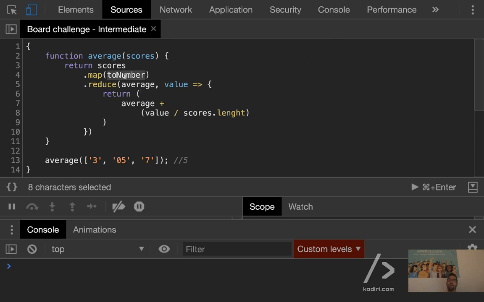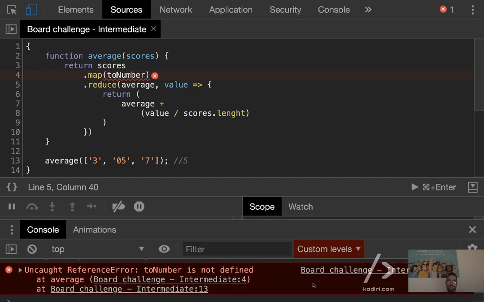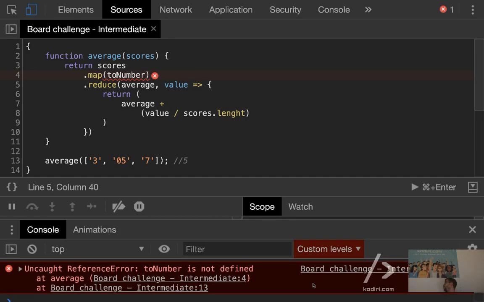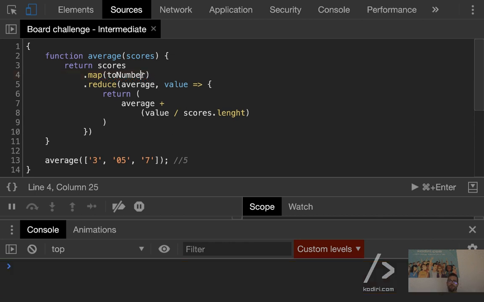Ah, twoNumber. What the hell is that, right? If I run the snippet, here you go, it took a while. twoNumber is not defined. What is twoNumber? No one knows, right? We know what we want to do. We want to transform a string representing a number into a pure number. That doesn't really work like that. There are different ways to do it.